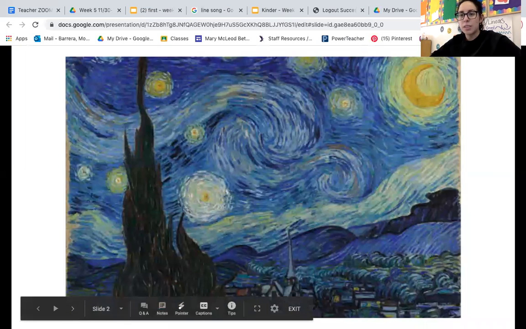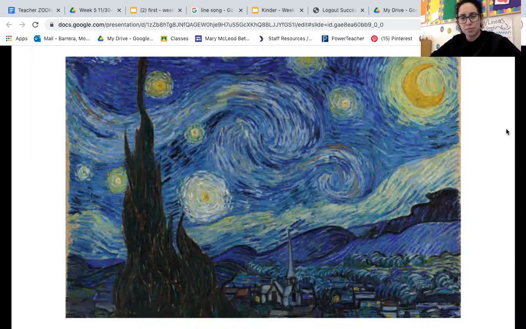Ooh, look at this one. This one is by Vincent van Gogh. What do you see in this picture? I see some little houses. I see a big moon and stars. So what time of day is this? It's nighttime, right? I see some big trees and some wind.